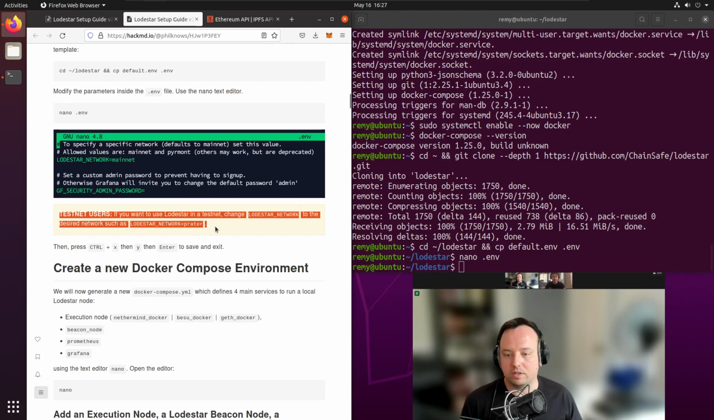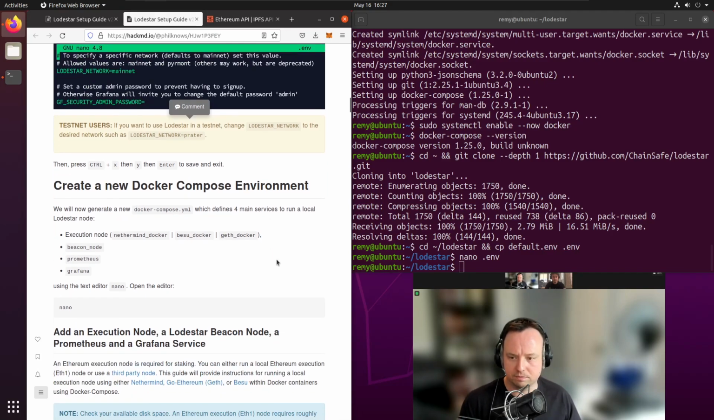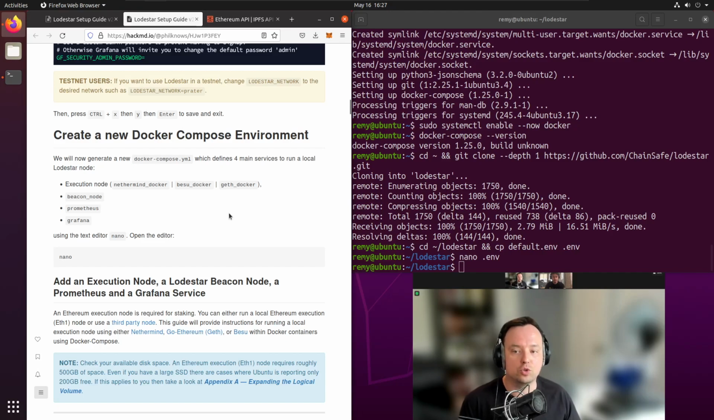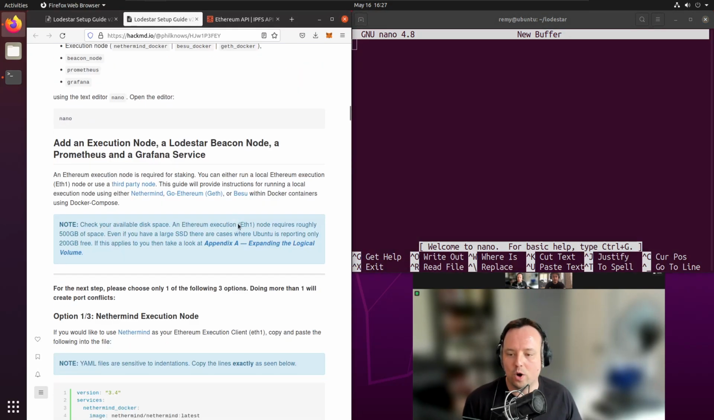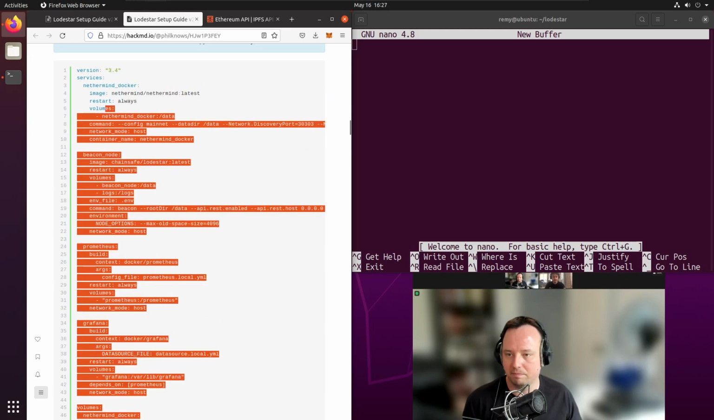And what I did here is just what was mentioned in this notice box here. So if you want to run on Prater, you have to change this variable here, the Lodestar network. Once you're done with that, you'll have to create your own Docker Compose file. And you shouldn't be too worried about that. We will just copy and paste one, which is pretty good for most of the use cases here. So I'm just going to copy and paste this whole text here.